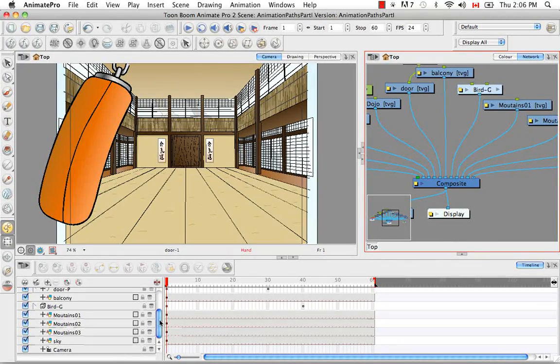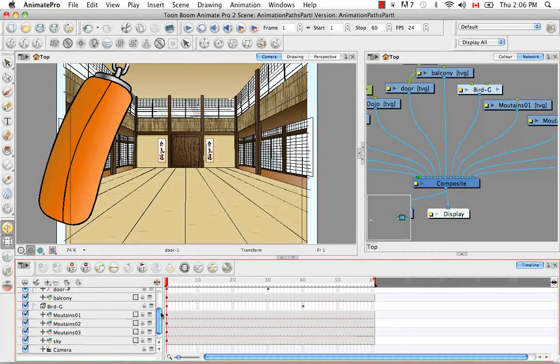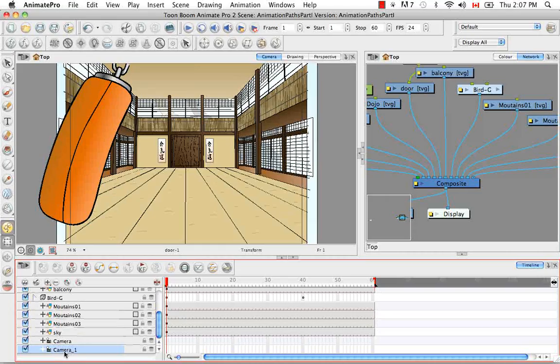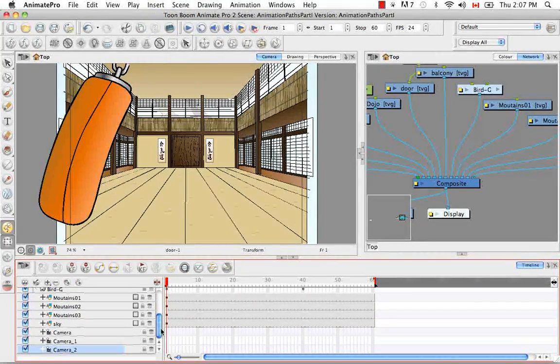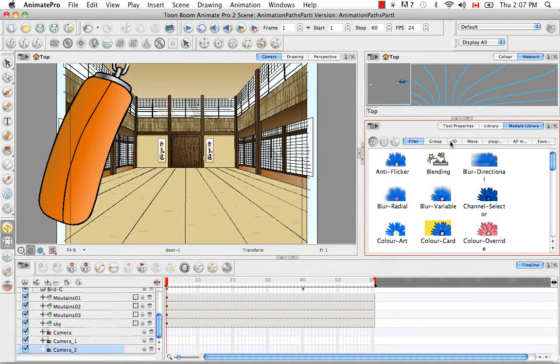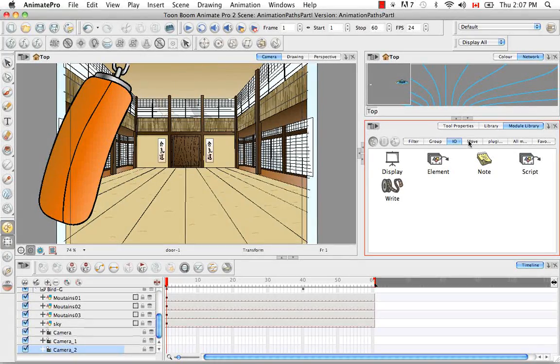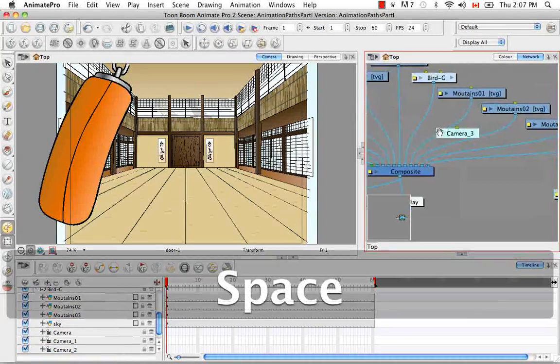So to add a camera to the timeline, you can either click on this plus button here and from the menu select Camera. So if you scroll down, you'll see that there's another camera, camera_1. You can also go to the top menu and select Insert Camera. So now we have a second camera here. Or you could go to the module library and select Camera from the Move tab. It actually exists in a few of the tabs, and drop it into your scene.